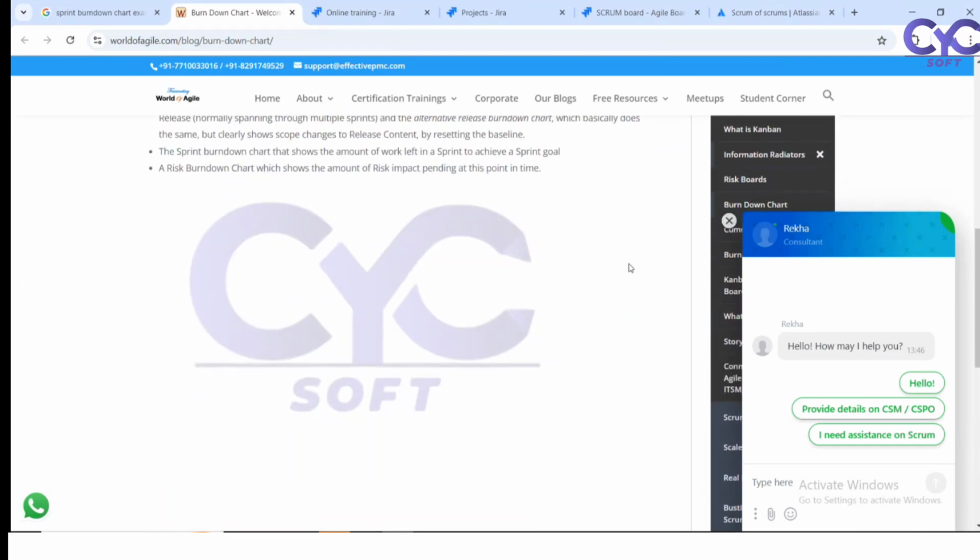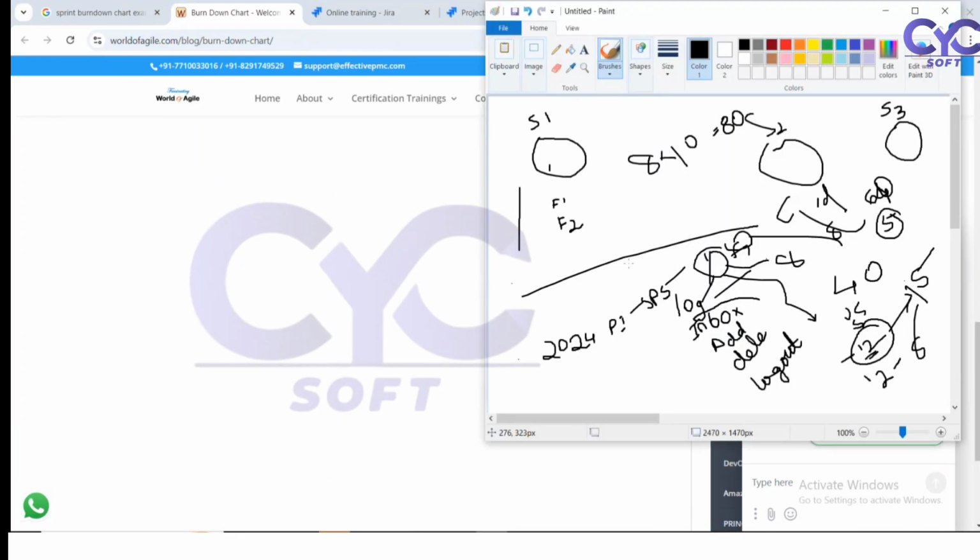This is a burn down chart which we are going to send after every sprint is over. Within the sprint, we are not going to be checking it. Within the sprint, I am having a daily stand up meeting and sprint reviews: what work I have completed and what work I am going to do. This part only I am taking care of.